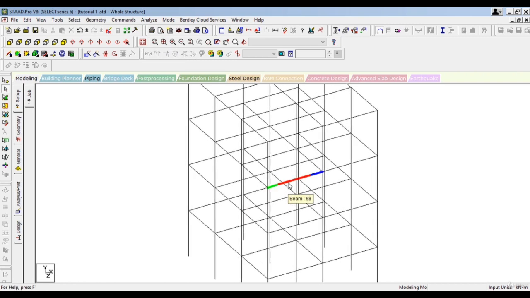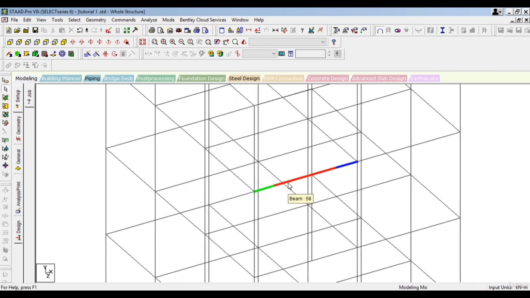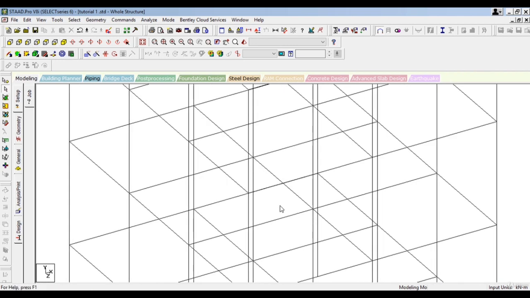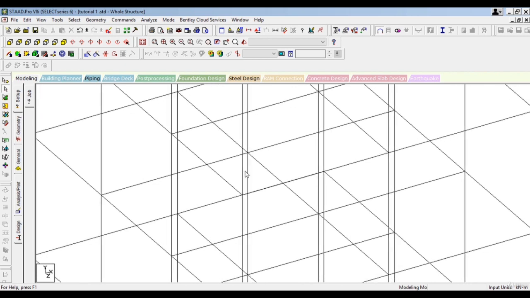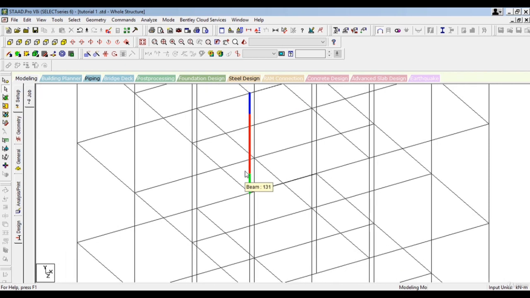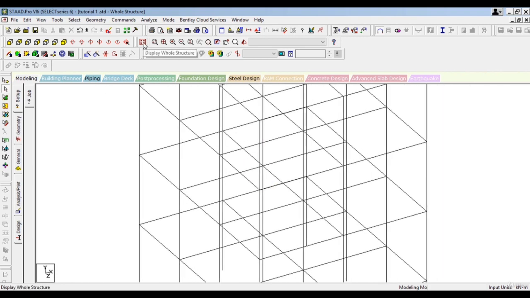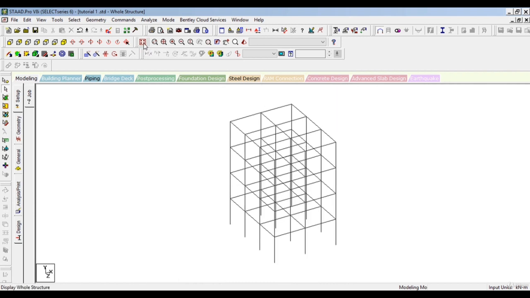For example, what happens is that when we zoom here, you will see that isometric view is not displaying the whole structure. So either we need to zoom back, or we need to press the scroll wheel again and again to zoom out, or we need to left click on display whole structure. With this option, it doesn't matter which view you are watching the structure in, or wherever you are, it will just display the whole structure on the original scale and on a comfortable scale.